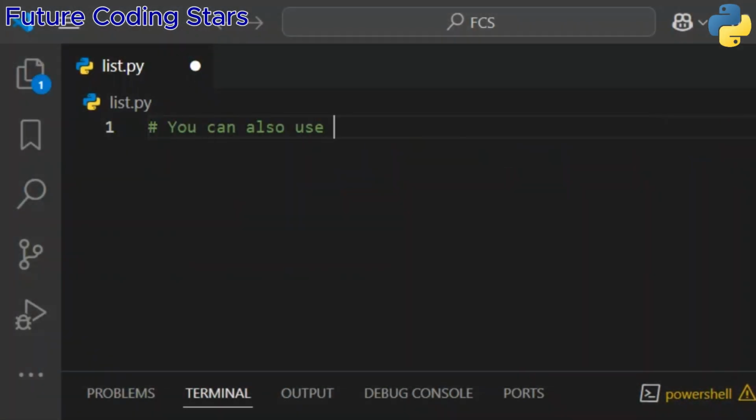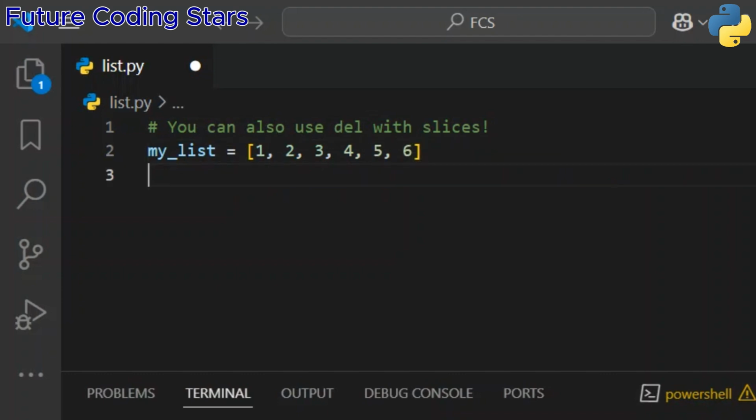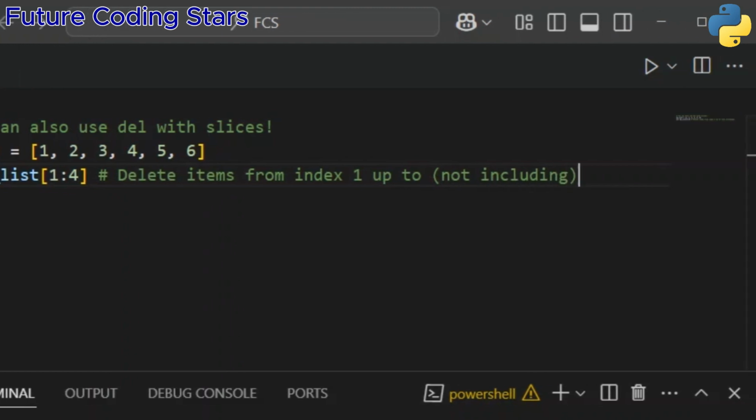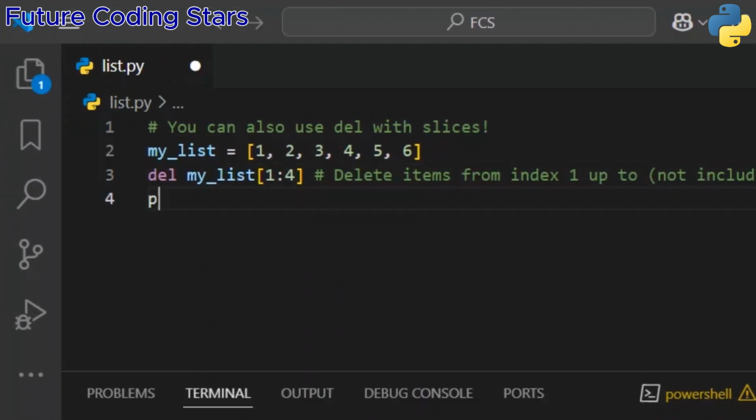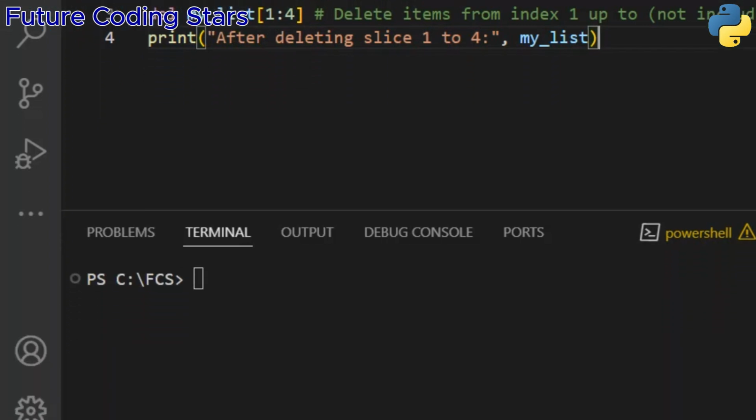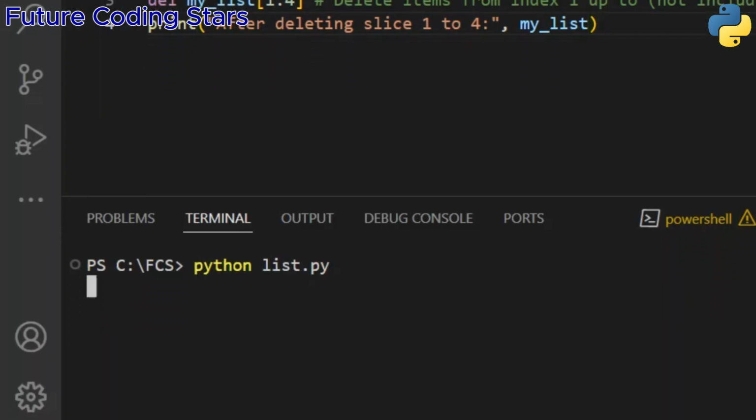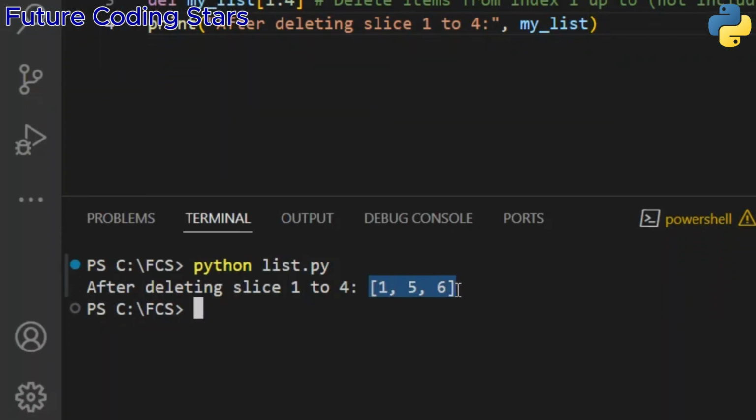You can also use del with slices. my_list = [1, 2, 3, 4, 5, 6]. del my_list[1:4], delete items from index 1 up to, not including 4. Print after deleting slice 1 to 4, my_list. A cool feature of del is that you can also use it with slices to remove a range of items.